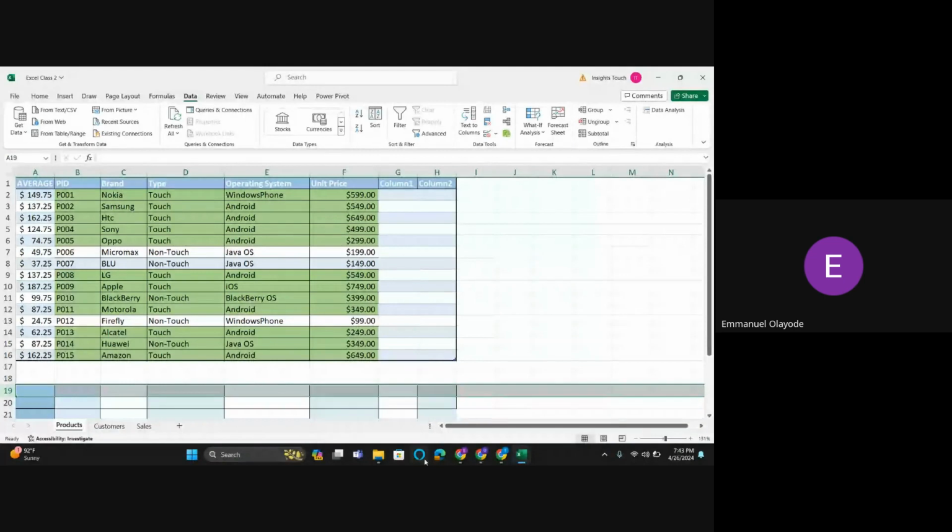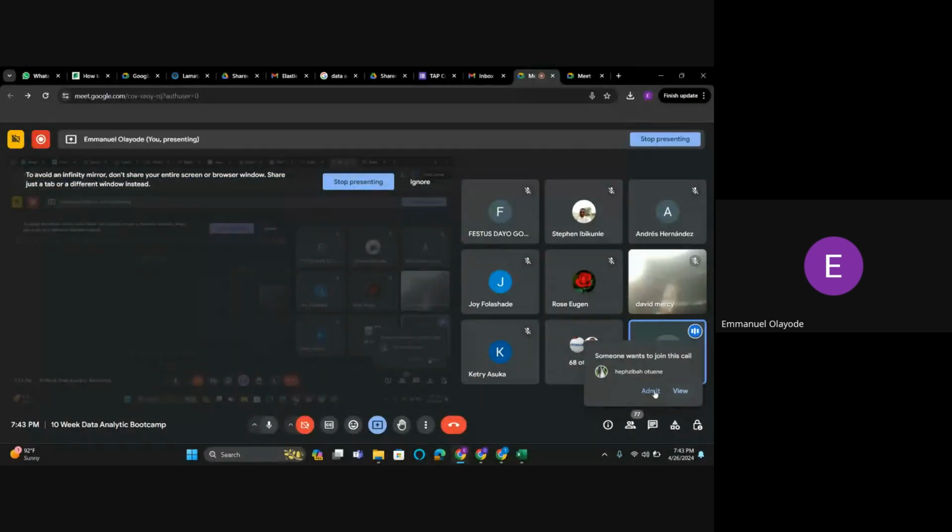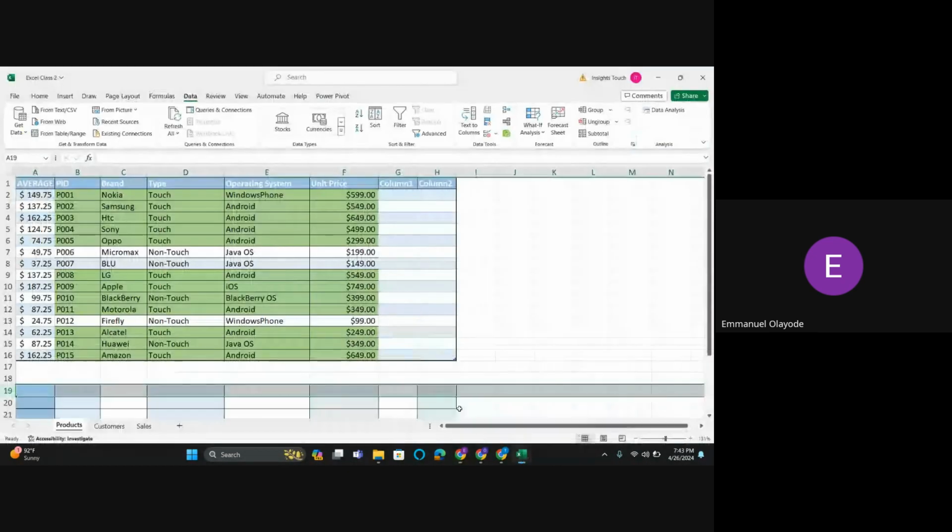When you are adding up a cell based on a particular condition or criteria, so add up the cells that meet this particular condition, that's what SUMIF is all about. So add up the cells that meet a particular what? A particular criteria. So I'm not adding up the whole cell. I just want to add up the cells that meet this criteria. So in this case, add up the unit price for operating system Android.